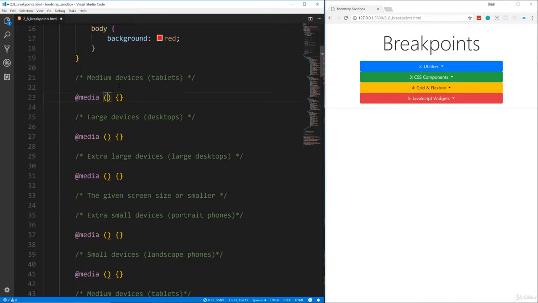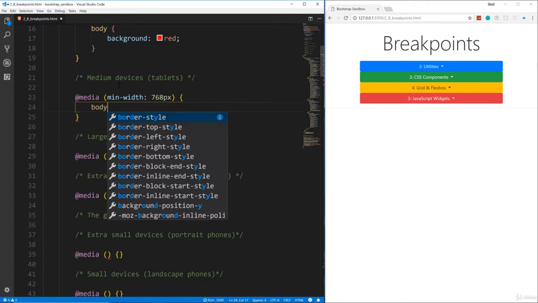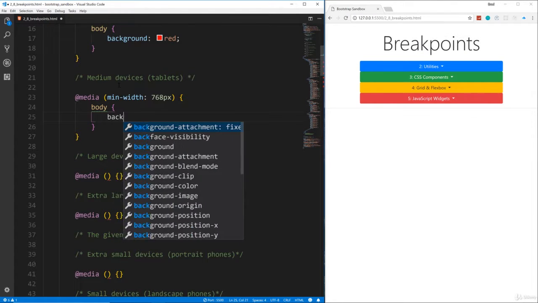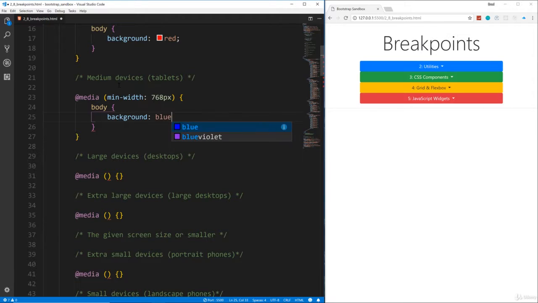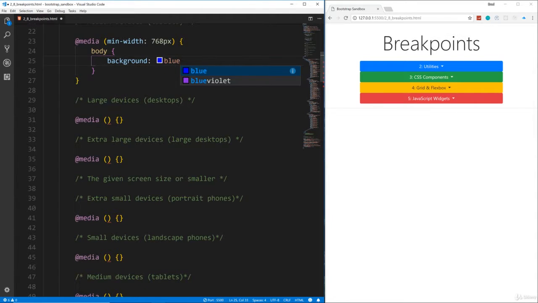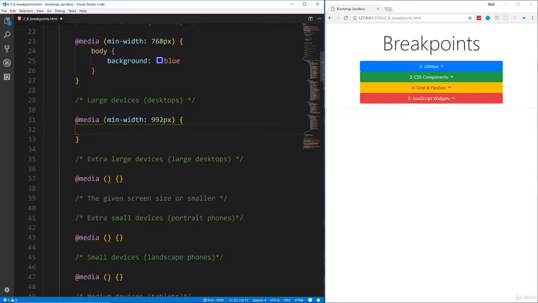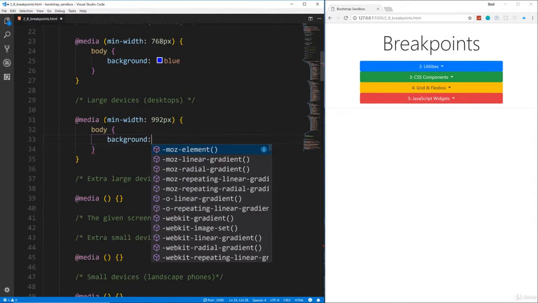For medium devices or tablets, it's going to be a min-width, and that's going to be 768 pixels. Okay, so that'll be the min width that this takes effect. So for this, we'll say body, and let's say background, and set that to blue. So for large devices, it's going to be a min width of 992 pixels. And for this, let's say body, and we'll set the background to green.